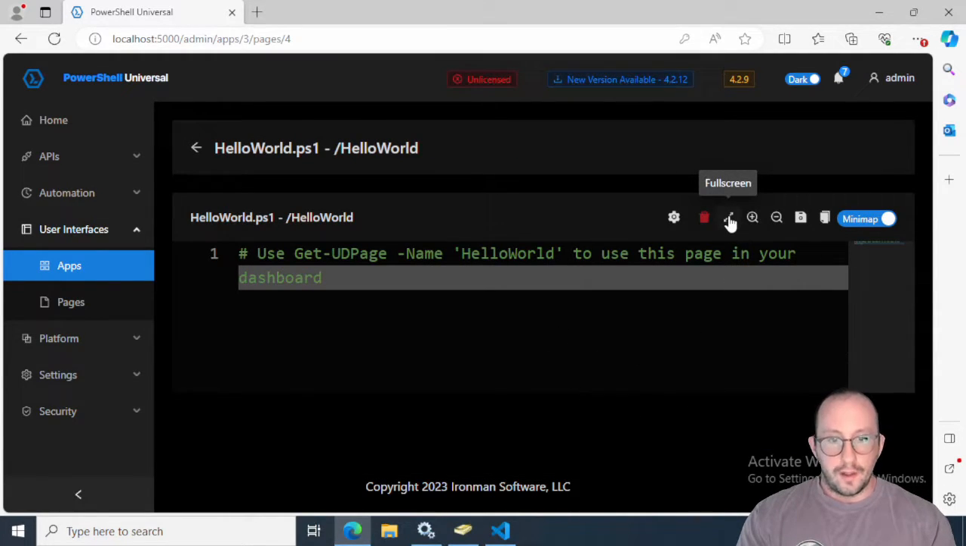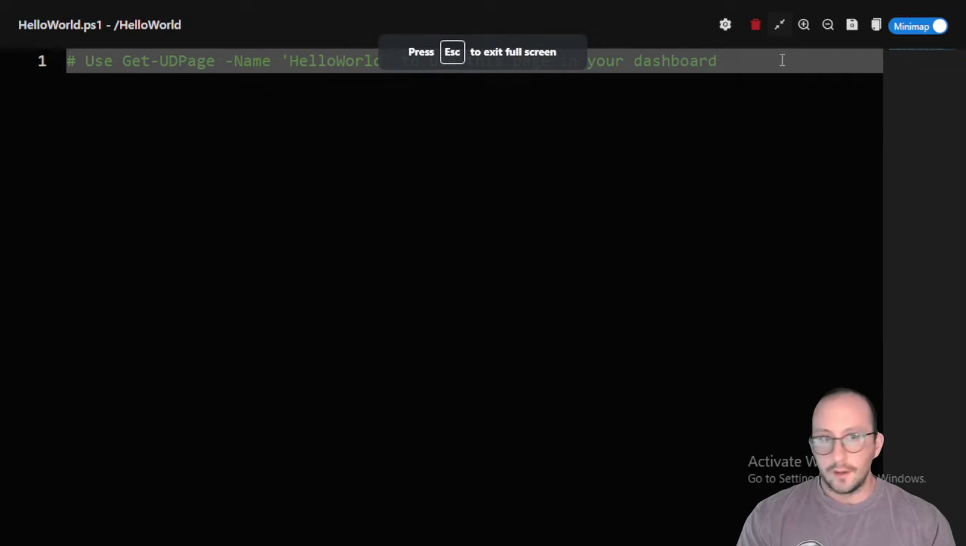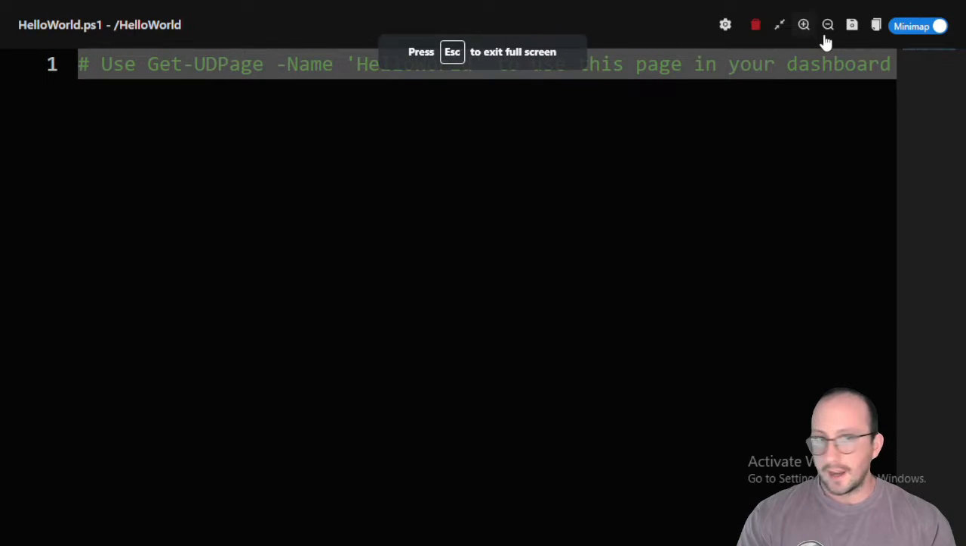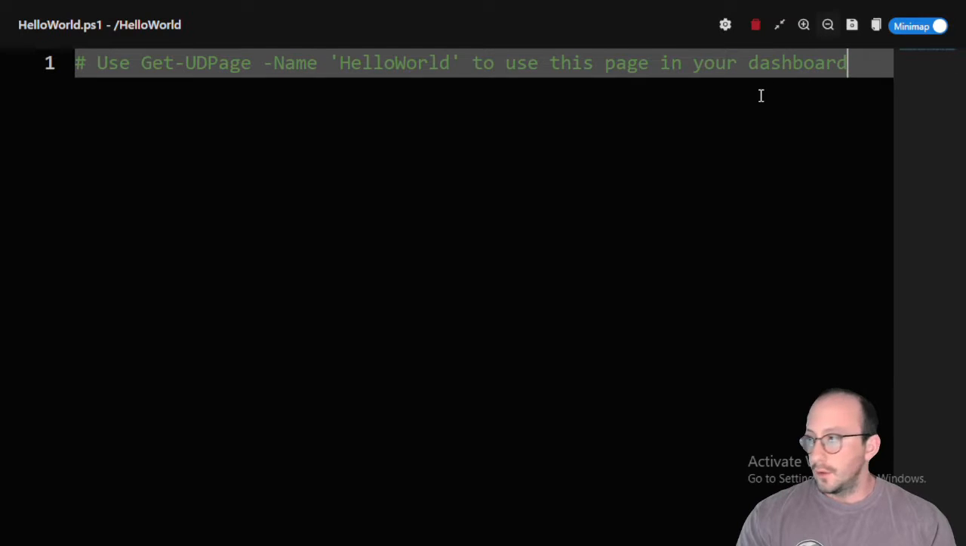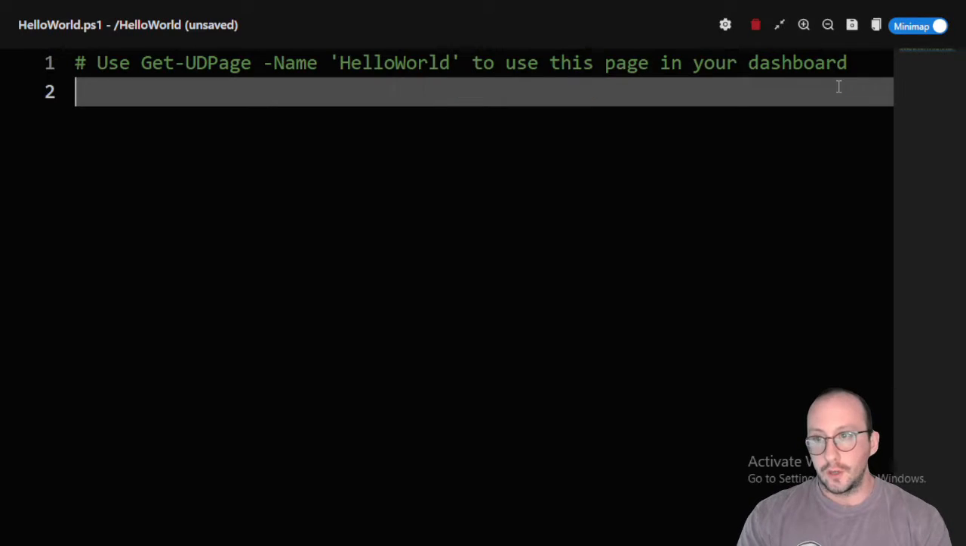I'm just going to open it in full screen here and zoom in a little bit so you guys can actually see a little bit more of what's going on. So we have this designer here, which is the code designer. This is where we're going to be actually editing our code. We're just going to hit save.